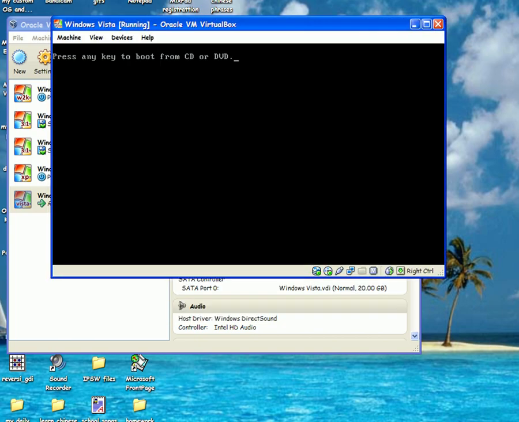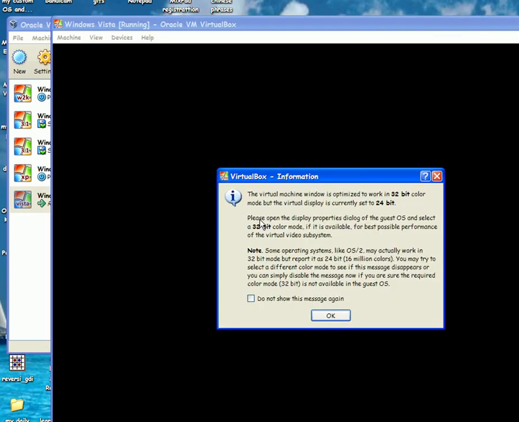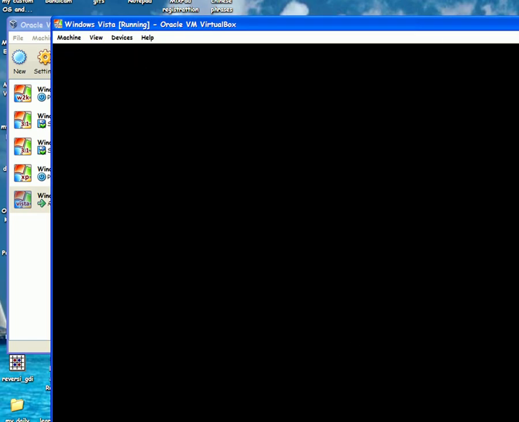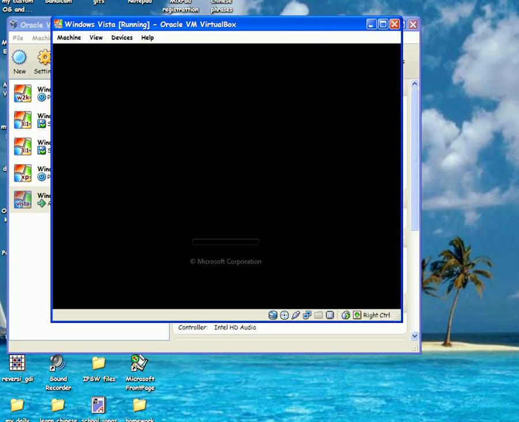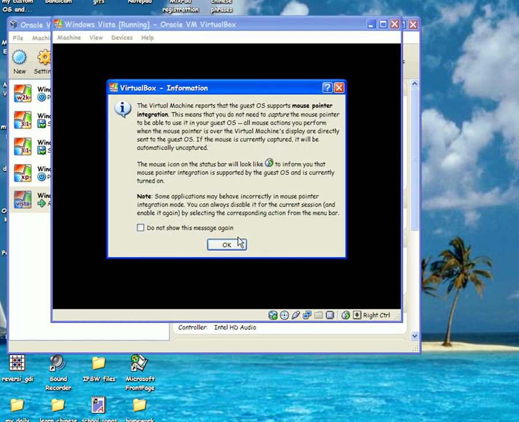Click on OK, and again do not press Enter or it will start to install when you see this window message. This window will be large, don't worry. It should be normal. Click on OK.